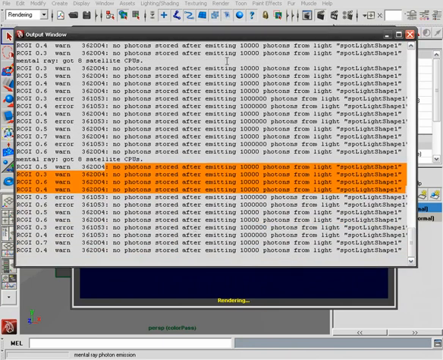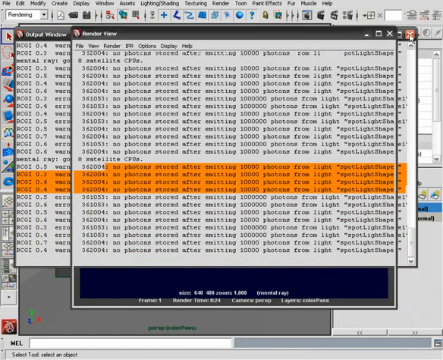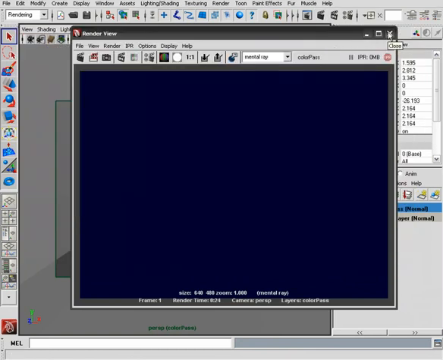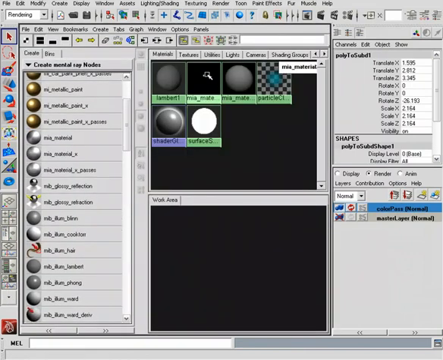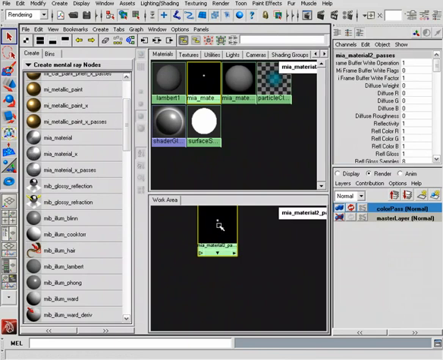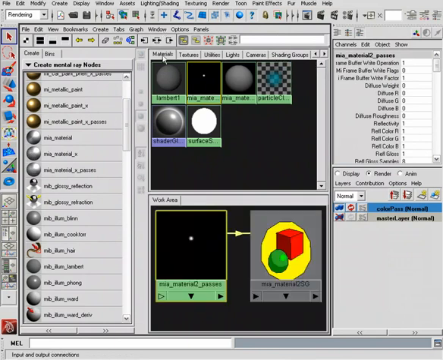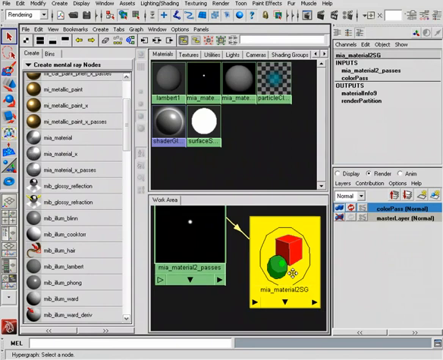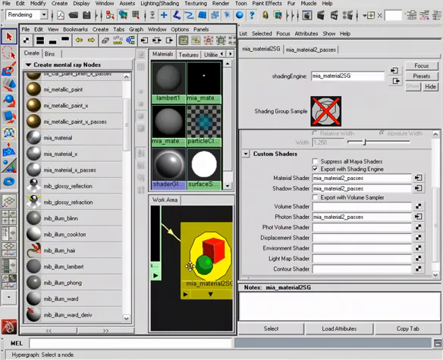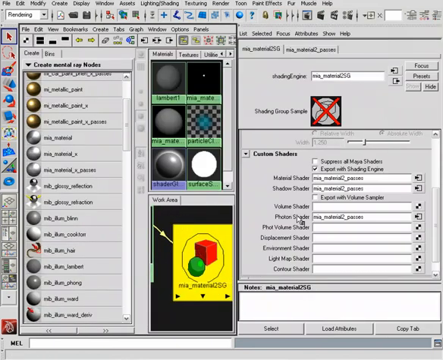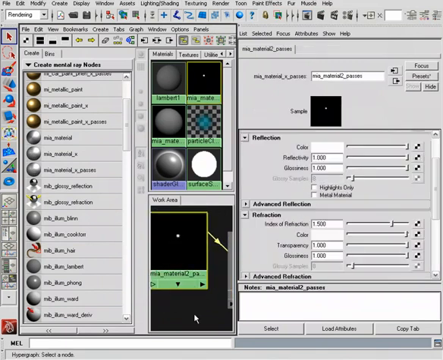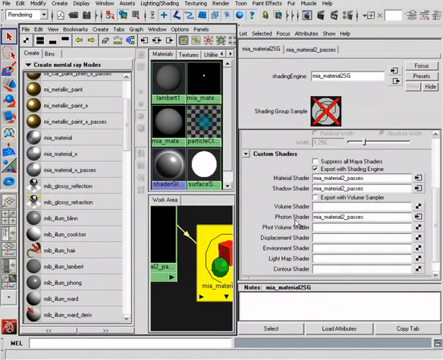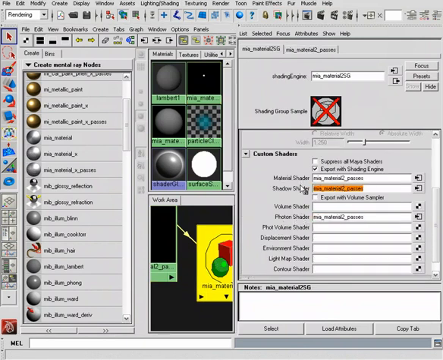Alright, so let's go ahead and just cancel out of this render. We'll stop this. Our workaround for this is a pretty simple one. What we need to do is take this MIA-X material and expand it so that we can take a look at its shading group. Now, if we double-click on the shading group, you can see that with these mental ray materials, we have this same material plugged into the ports for the shadow and for the photon shader. You can see that is the same material.